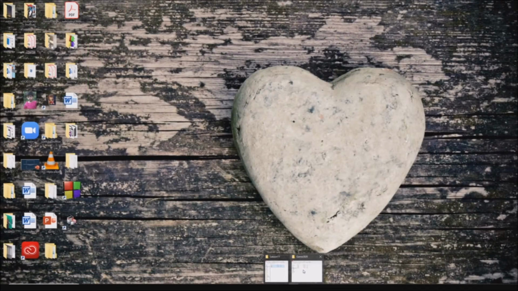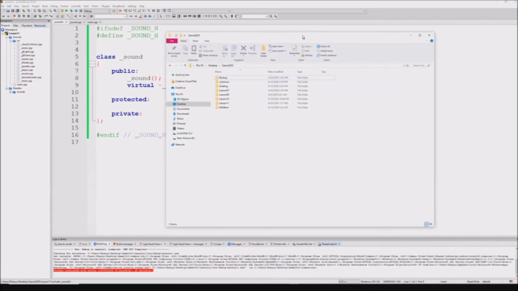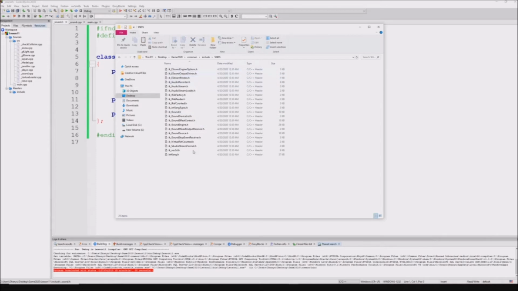So once you download it, what you have to do is, this is the folder that I'm working on. So I have a common folder there, right? So we may have to copy some files into the common folder here. So I will put things in include. I just put something called SNDS, and then I already put all these H files. Where did I get it?